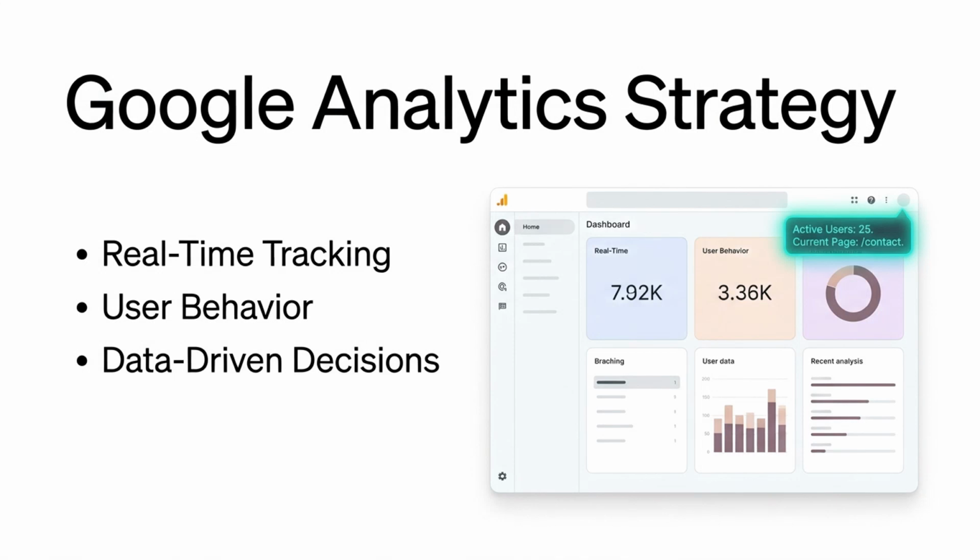For instance, Analytics provides real-time tracking capabilities. You can literally watch the active user count jump from 24 to 25 the second someone lands on your contact page. Monitoring these live interactions gives us the exact data we need to understand how our audience navigates the site, leading us into our next analytical framework.